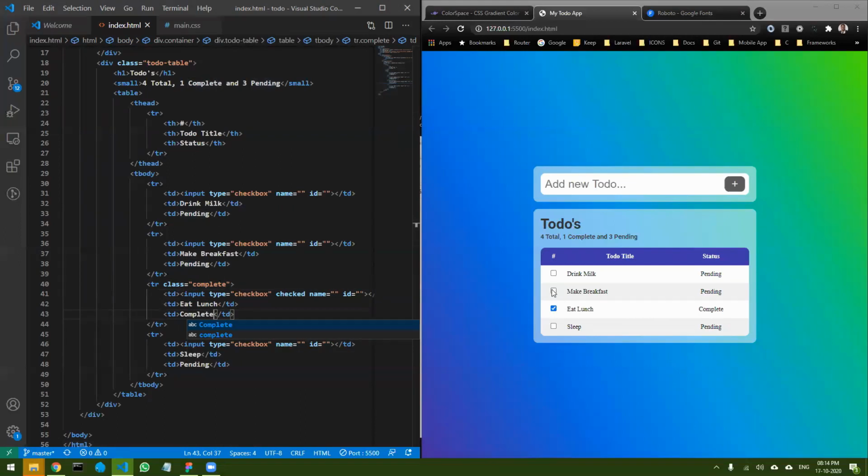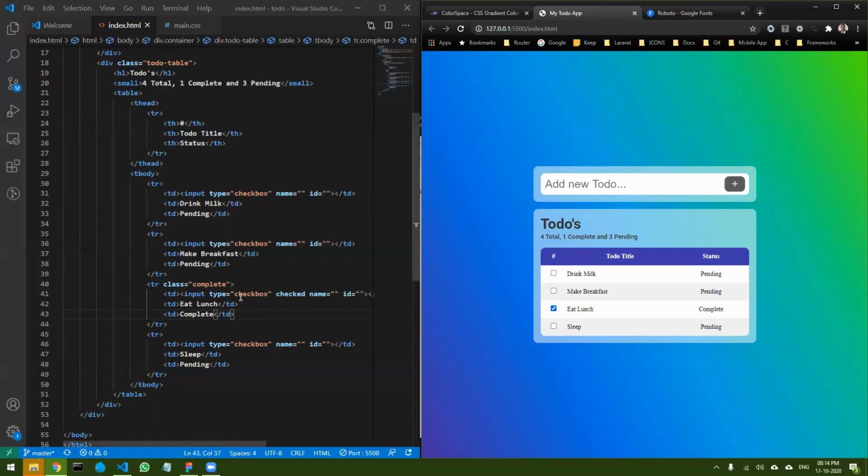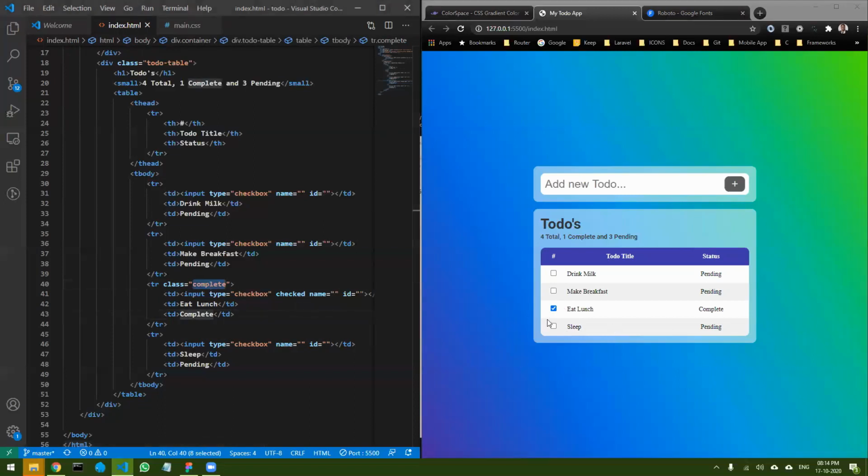Okay, so right now this is not going to work because we have not yet implemented it using JavaScript, but we are going to keep the style ready so that when we implement using JavaScript, we just have to add the style and everything will be taken care of. Okay, so let's do this.